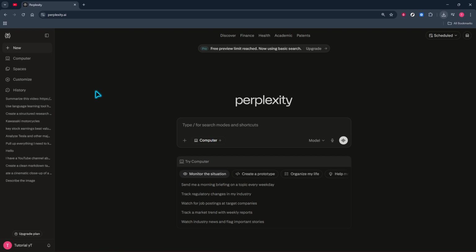Give the page a moment to load so everything in the interface appears correctly. If you use Perplexity across multiple devices, keep in mind that font settings are tied to your account experience in the app, so it helps to make changes while you're signed in on the device you use most often.